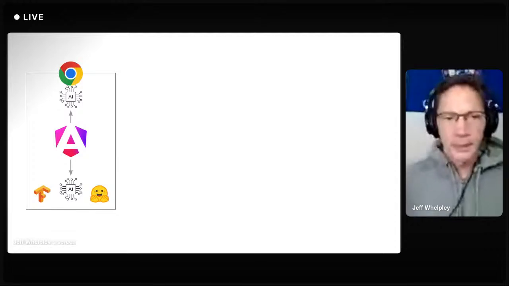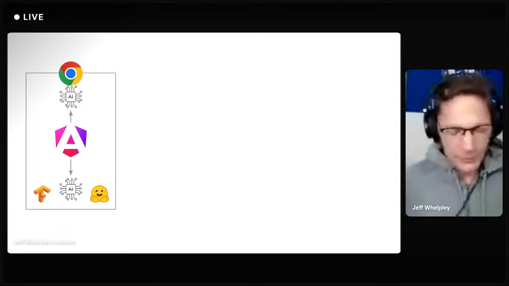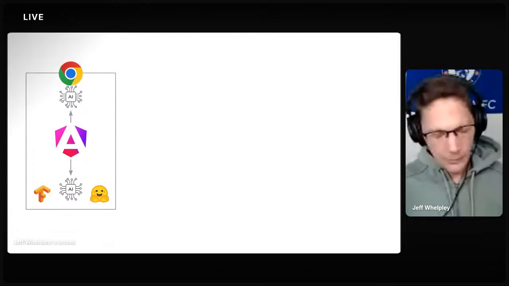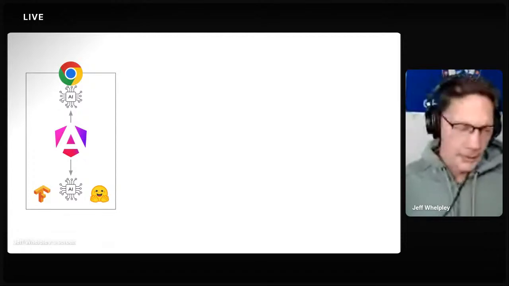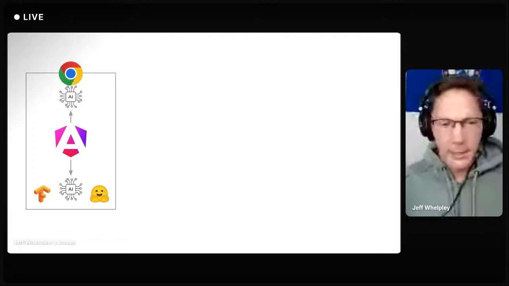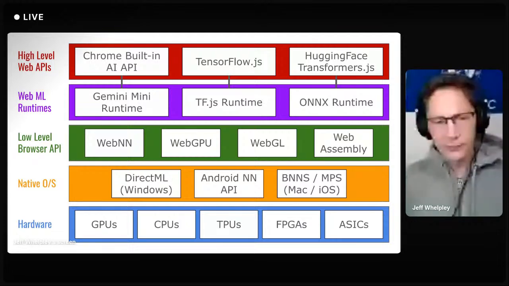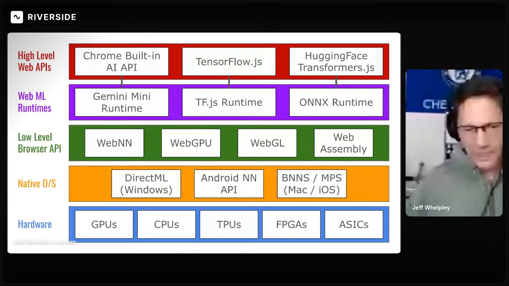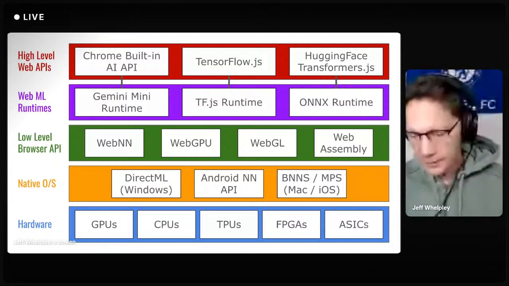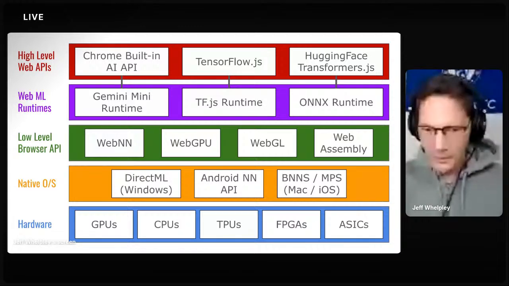But this is a very simple diagram of how things are set up on the client side. It really is much more complicated with a lot of things involved, going from the lower hardware level of what actual hardware you're running these computations on, which can be pretty intensive.